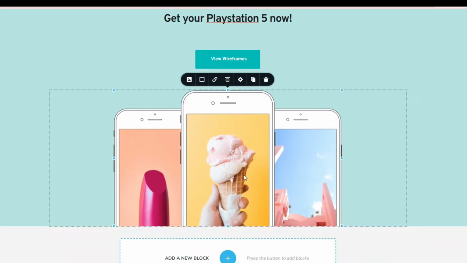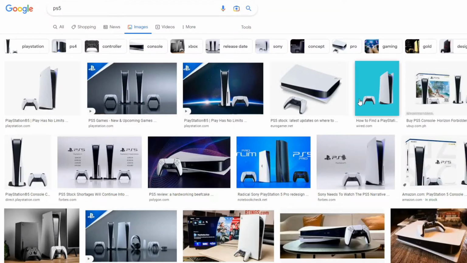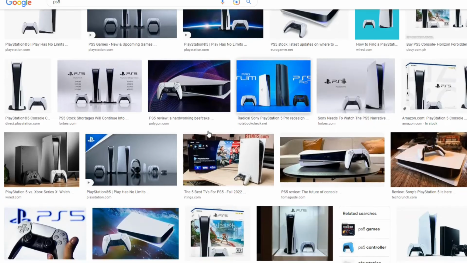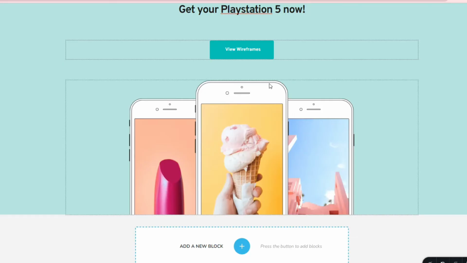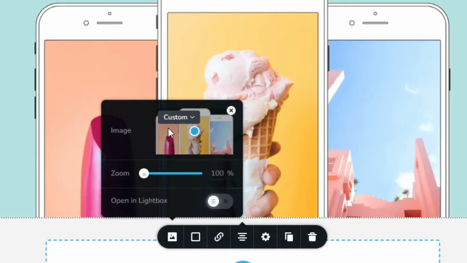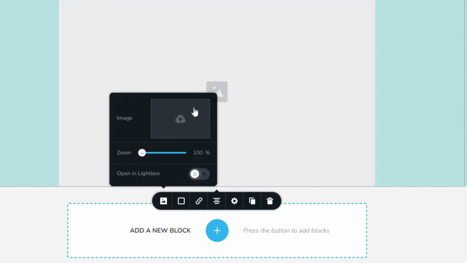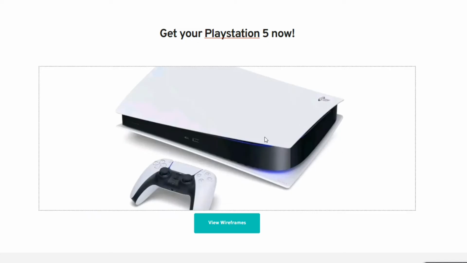We now wish to replace this image with one of our CPA offers. So, go ahead and obtain a PS5 image first, since the CPA offer is a PS5 offer. Click on the top of this image once you have a photo. Then, click this image button here. This image needs to be deleted, and you can upload another one from your device from this location. You can see that I posted this picture.